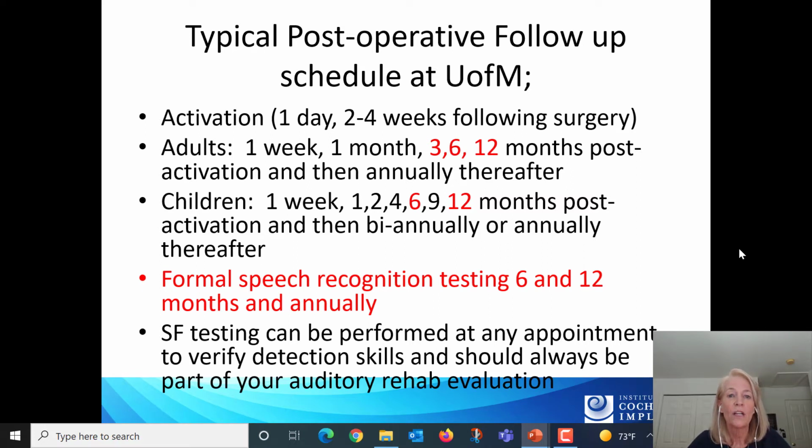So we do the activation 2 weeks following surgery. Then for adults, they're seen 1 week, 1 month, 3, 6, and 12 months later. After that, we ask them to return annually. For some patients, they really don't need to come in annually. They can come in every other year to have everything checked. Children, we're a little bit stricter on having those more frequent appointments. So they're also seen at their activation, which is about 2 weeks after surgery. Then they're seen 1 week, 1, 2, 4, 6, 9, 12 months later, and then biannually or annually thereafter.